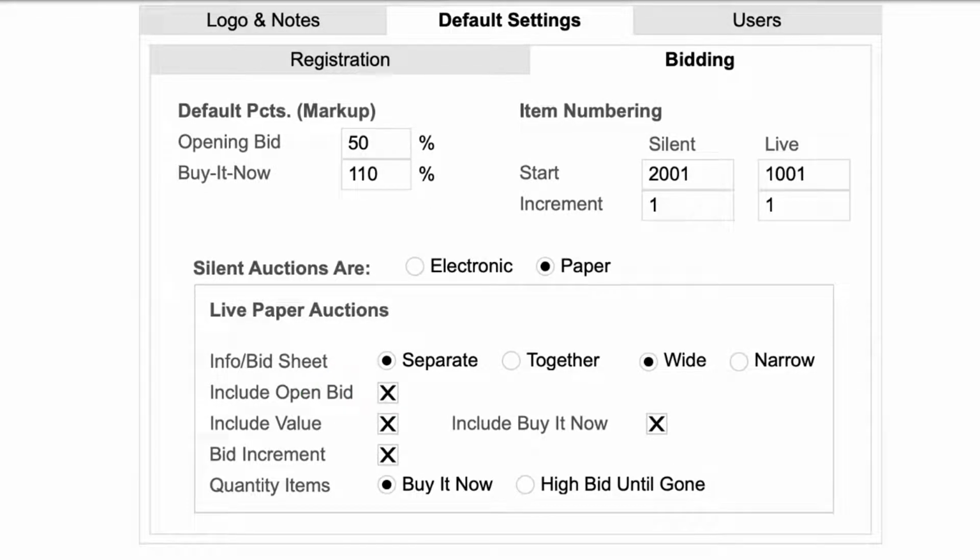When checked, the opening bid amount will be calculated and displayed on the bid sheets. Next line down is the Include Value option. When selected, all bid sheets will display the value of the item. To the right is the Buy It Now option. When selected, it will calculate and display the Buy It Now price on the bid sheets.